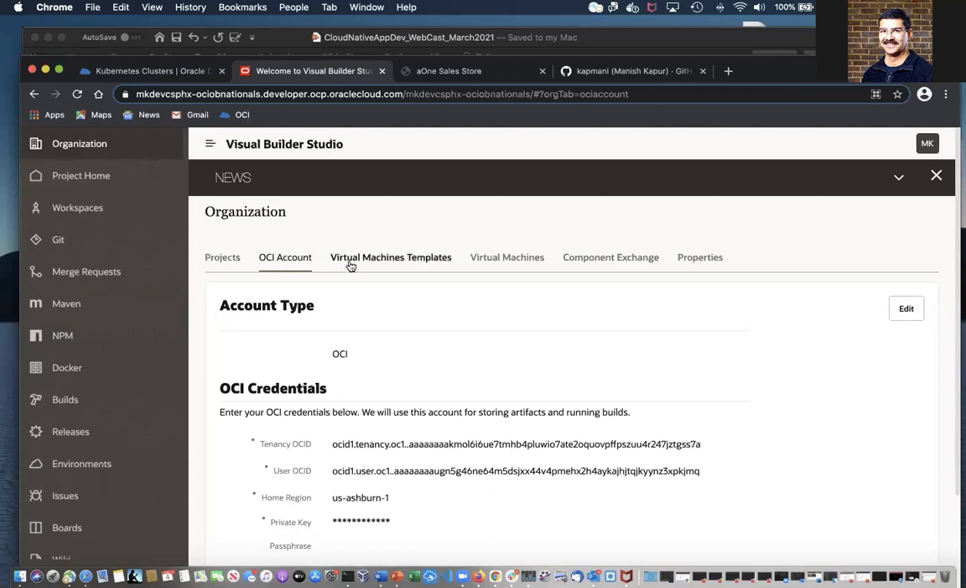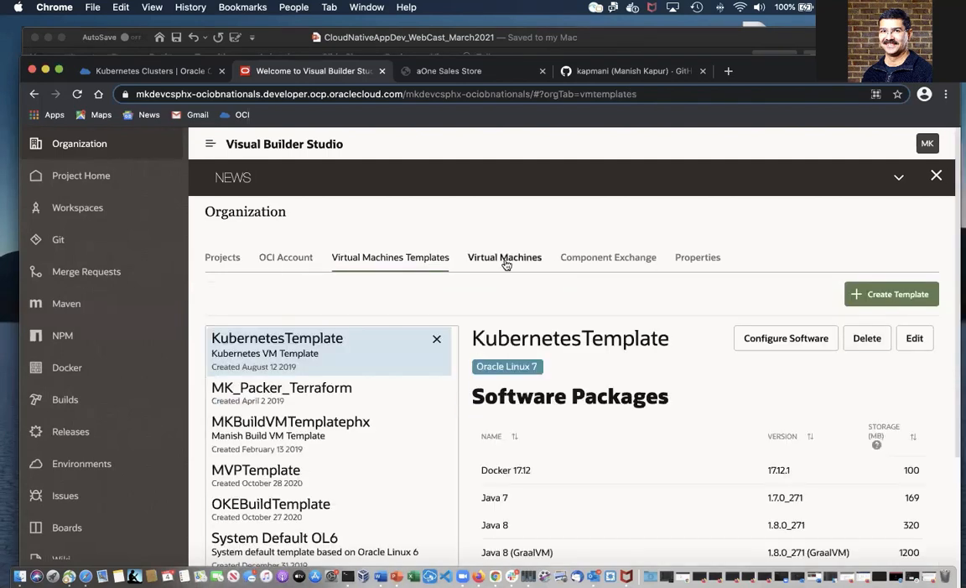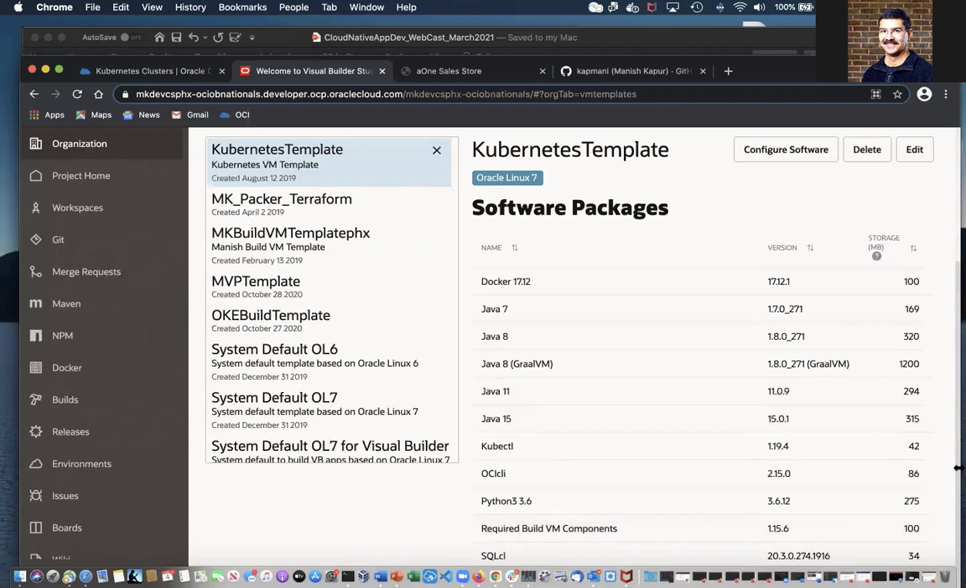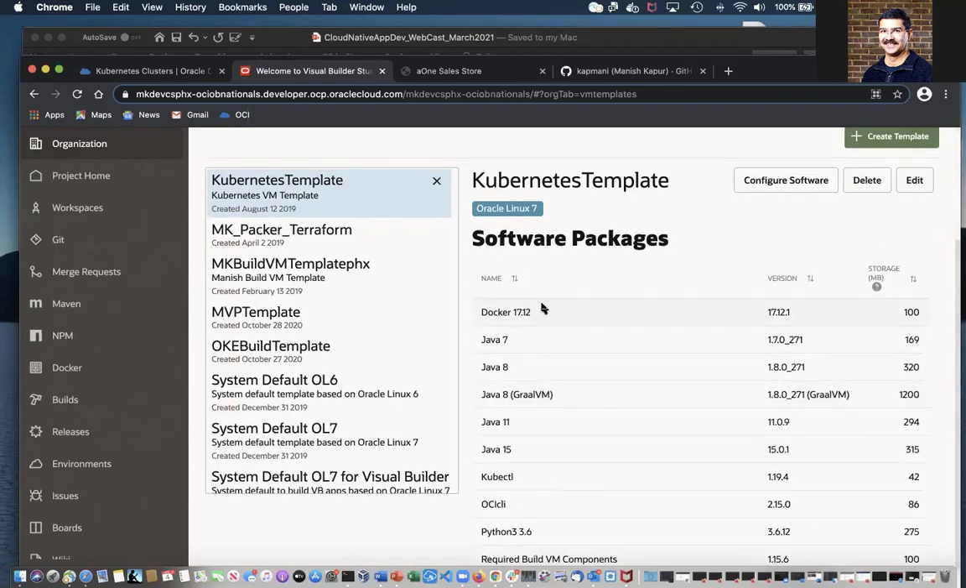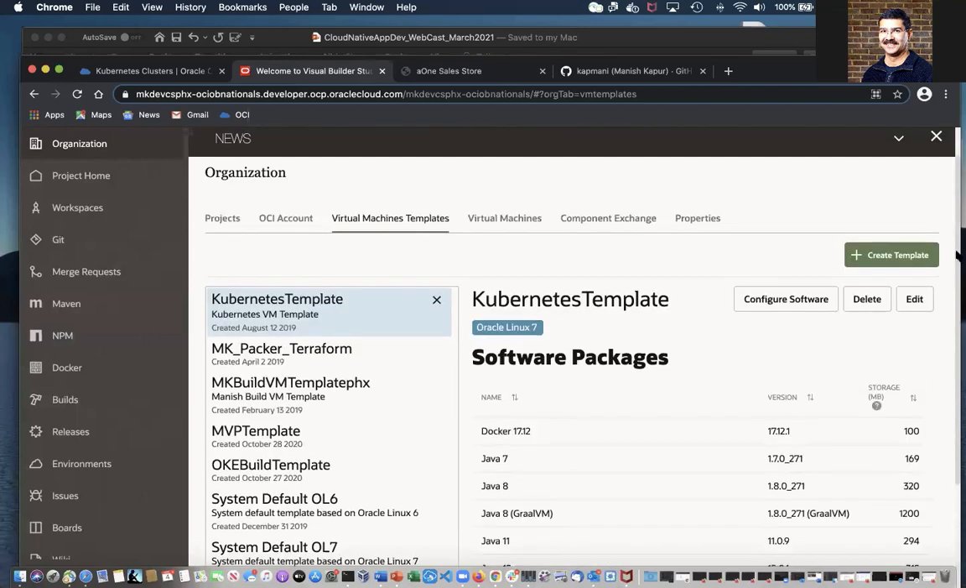The first time you set up this tool, you need to specify the user credentials for your tenancy, the OCI cloud tenancy that you'll be using. Then you need to define the build templates that you'll be using for building your application. When you create a template, you can specify what packages you need to build the application. For example, the one I'm using today is a Node.js application, so I will need the runtime components for that, as well as the Docker CLI. If I'm running Java, I'll need the Java runtime on my build template.